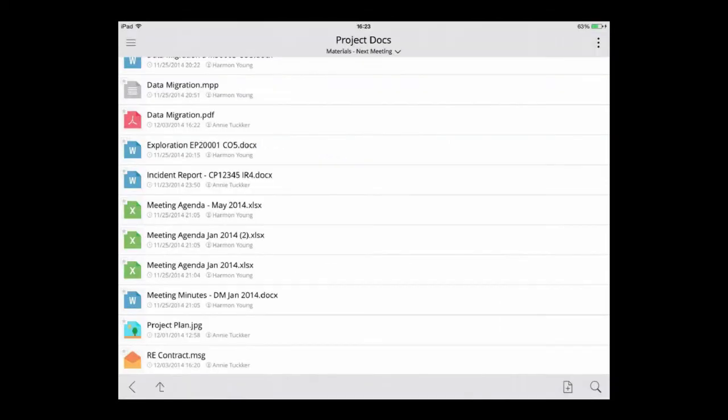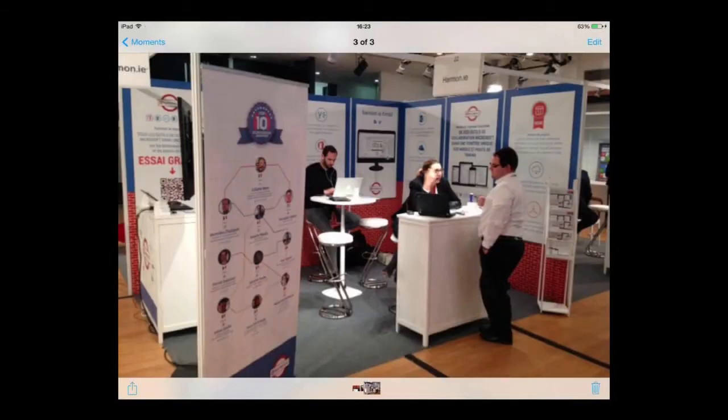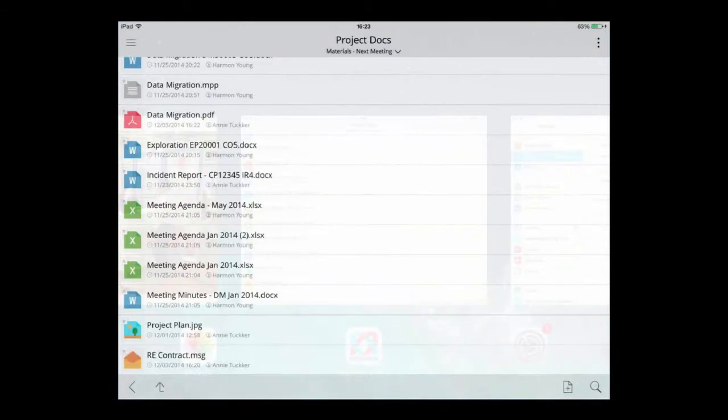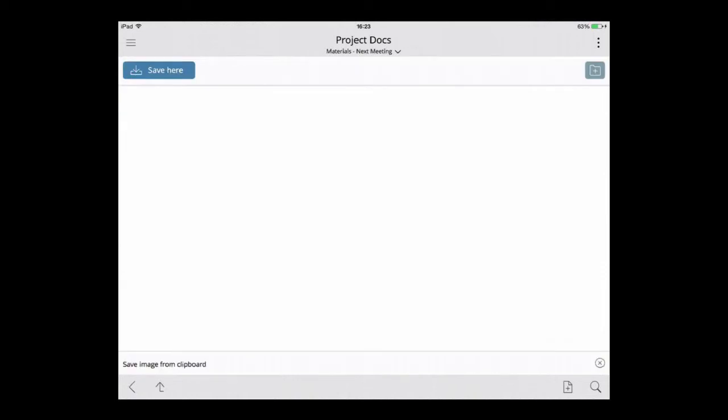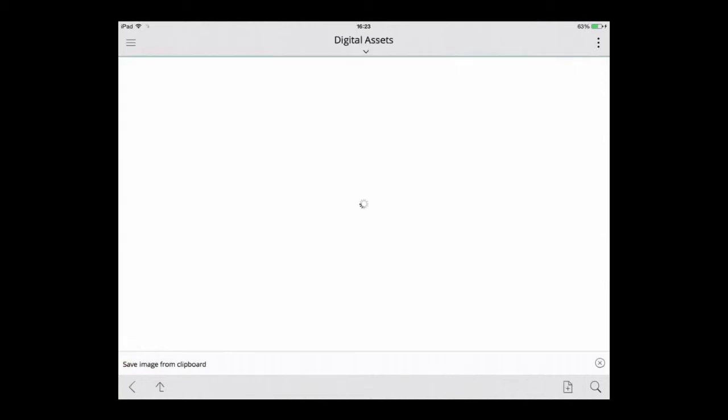In this particular project, I also want to capture some photographic evidence of what I've seen at the trade show. So I'm actually going to take an image and copy that. When I go back into Harmony 2015, you'll see that it asks me whether I actually want to upload that image into SharePoint. At this point, I can navigate to the library. In this case, it's going to be a digital assets library against this project. So all the mechanisms around managing digital images and things are fully supported.